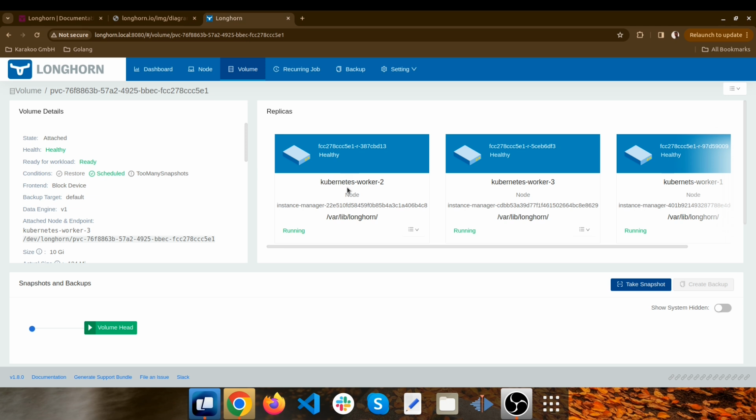The first replica is inside worker 2, another one is inside worker 3, and the last one is inside worker 1. So we have 3 different replicas on 3 different nodes to ensure high availability and redundancy. You can increase this number or decrease.